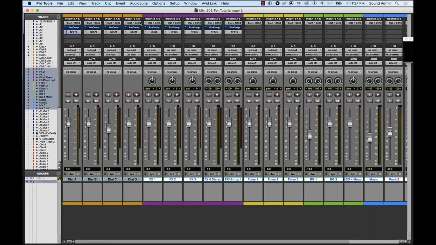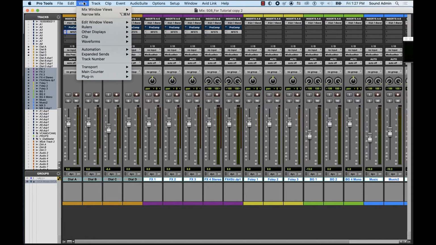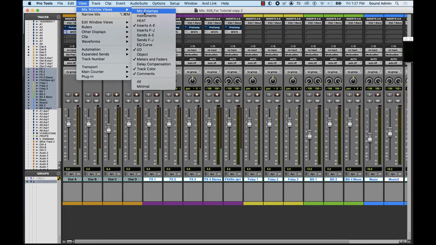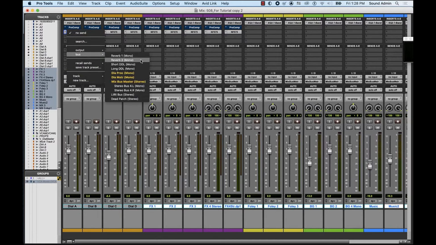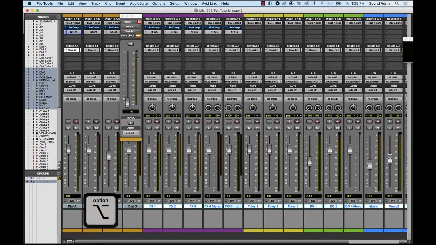Then you're going to route all of your tracks to auxiliary sends. Now ours aren't visible here on the mix page, so we're going to go up to View and then show sends A through E. So it's really simple. We're just going to go in order here. Reverb 1, then Reverb 2.